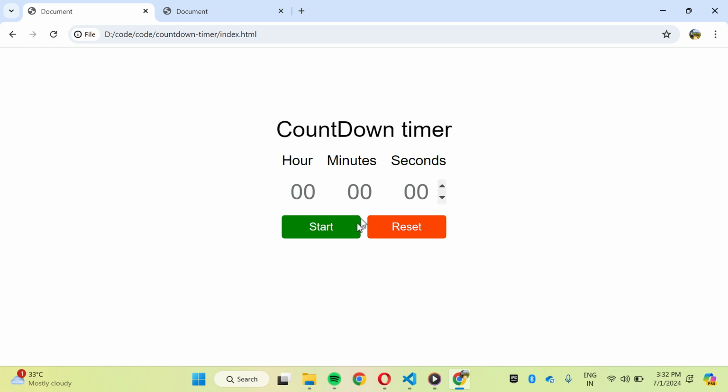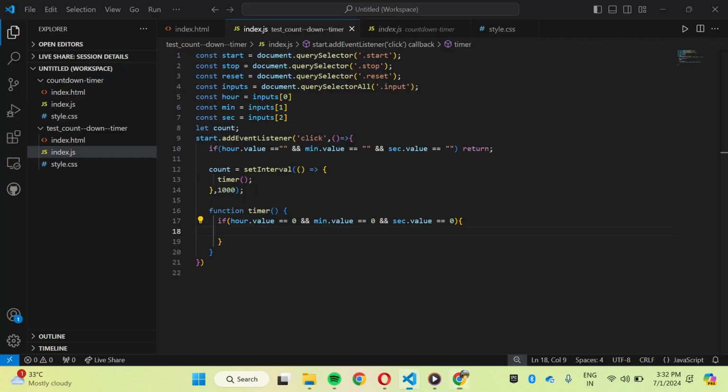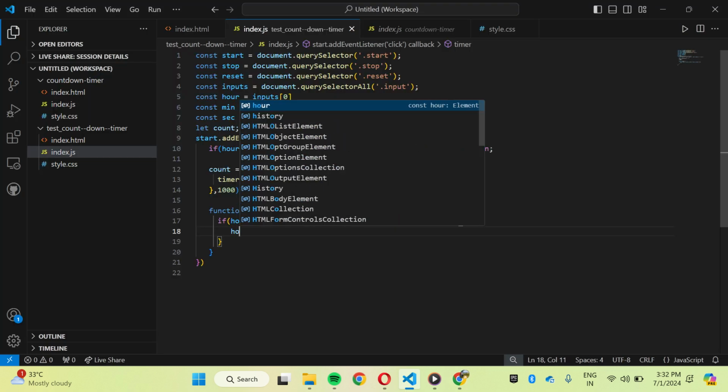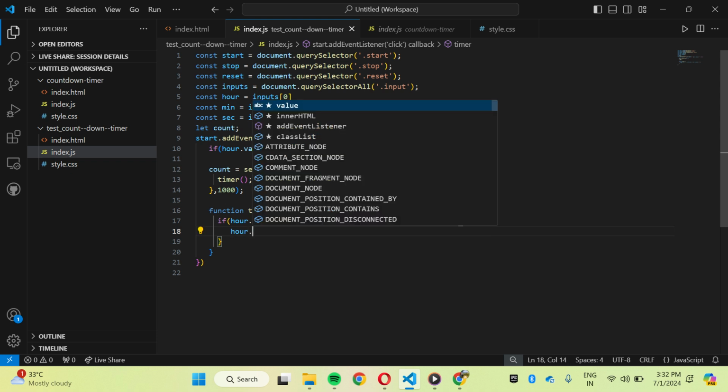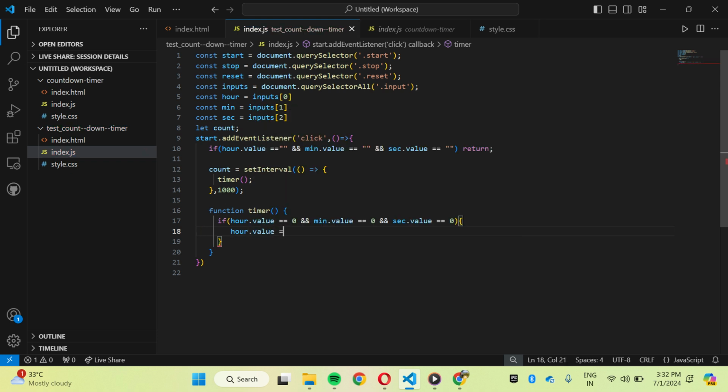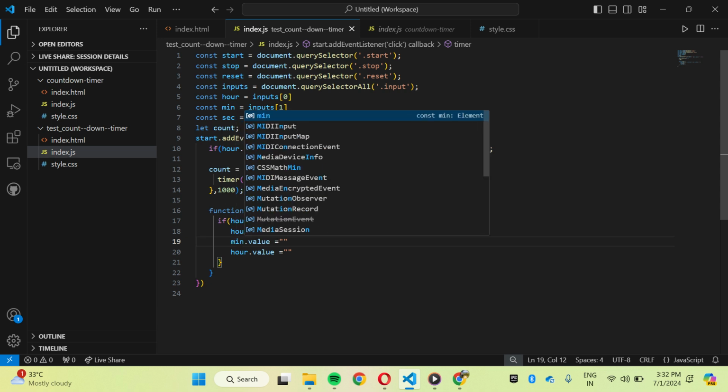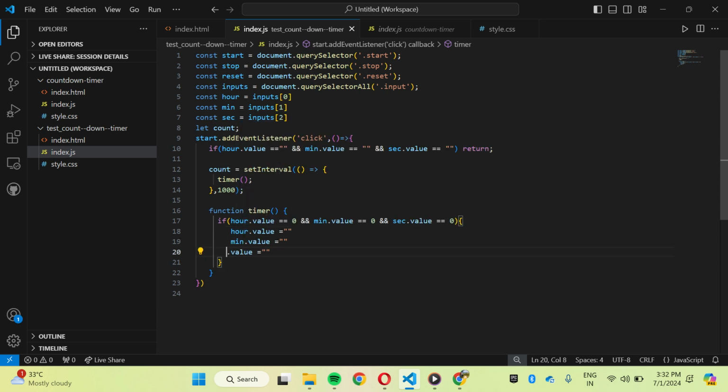If everything is 0, then it should come. If you see here, if I hit just 4, when it comes to 0, it just goes to the previous part, it just goes to none. I have to make everything none. So hour dot value equal to none. Similarly minute, similarly seconds.